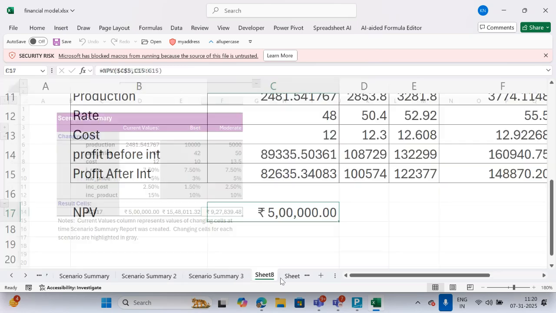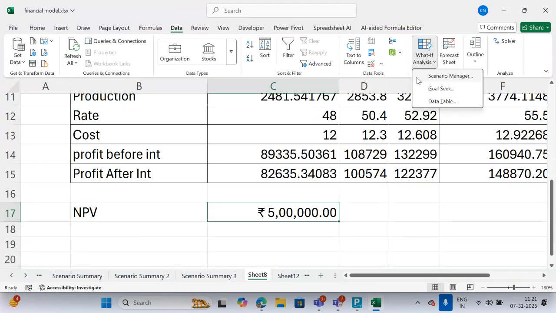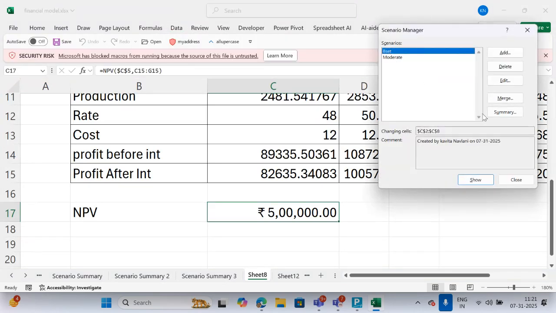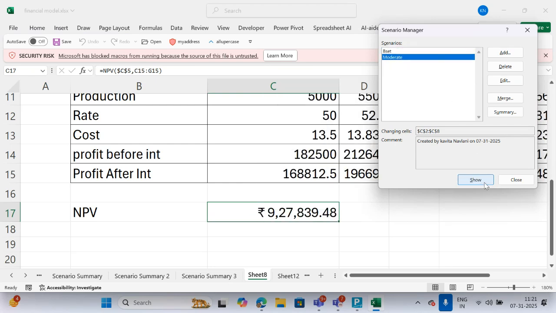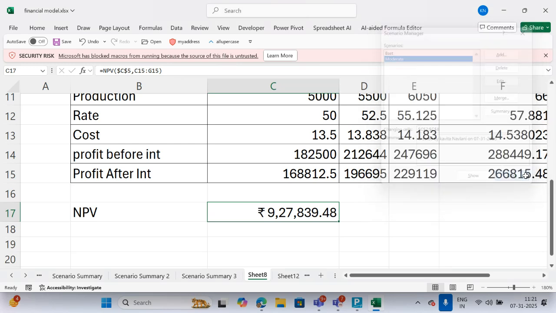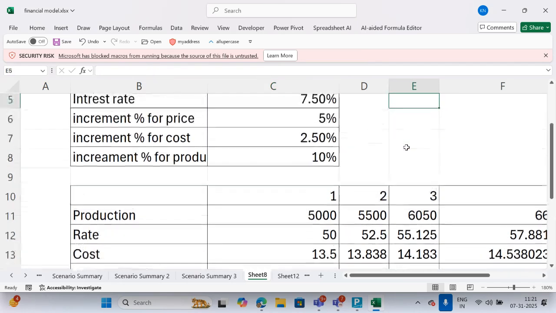Okay. And the next thing is in Data, and then Scenario Manager, you can check the best case you want to show. See, moderate case you want to show. Okay. So this is the Scenario Manager.